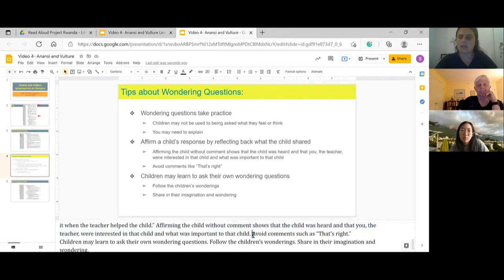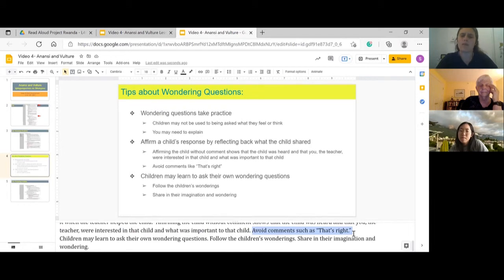It's also important to avoid comments such as, that's right, or, yeah, good job. Because when you respond with things like that, it gives other students the idea that there's a right way to answer the questions. But we want to get away from that and make sure that students are all comfortable to answer however they want. And then the last tip is that children may learn after you've done it a few times to ask their own wondering questions.